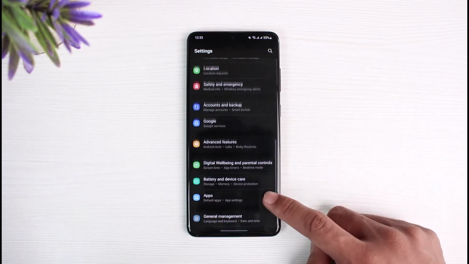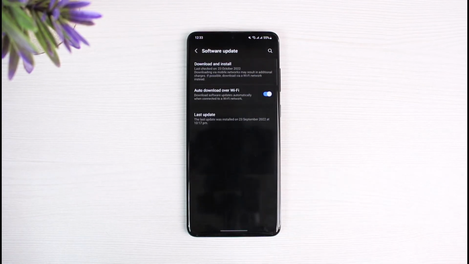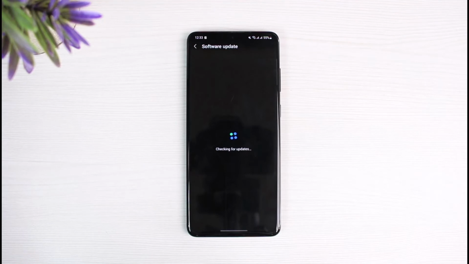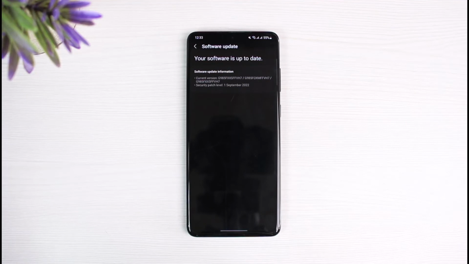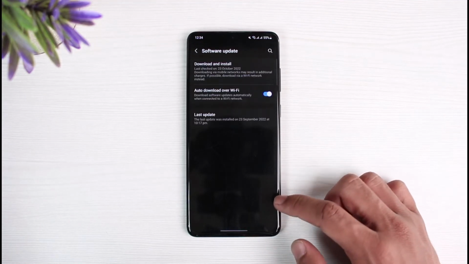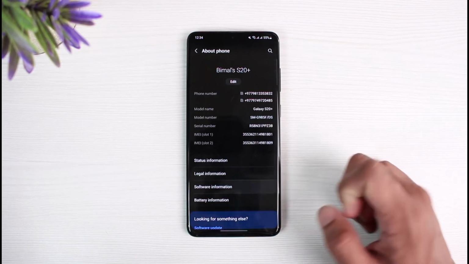Open up the option called software update. Once you go to software update, go to download and install and check if there are updates available. Most likely updating your operating system to the latest one would also give you the dark mode option. If not, go to about phone and then software information.